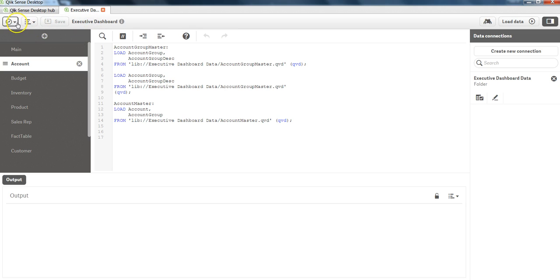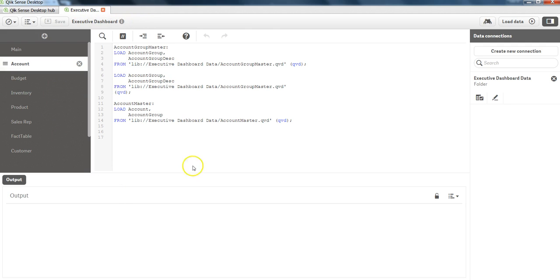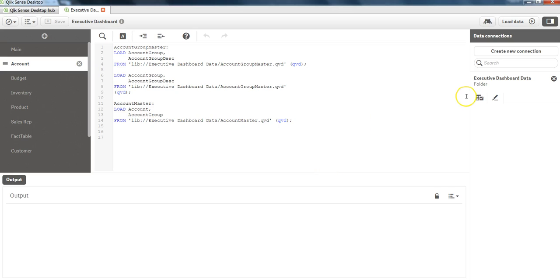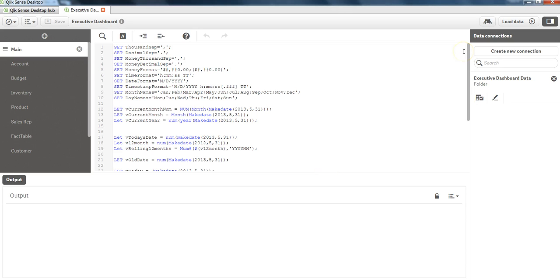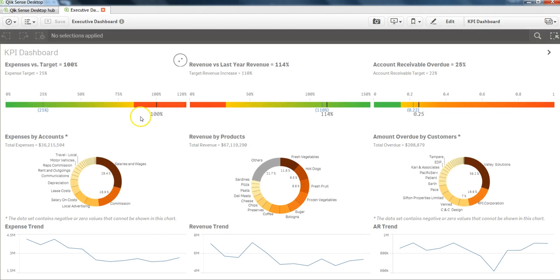Apart from that, you have the option of data model viewer and open hub. Open hub is nothing but this QlikSense desktop hub. So I'll just come back from this editor. For that, just press backspace and you will go back to your dashboard.